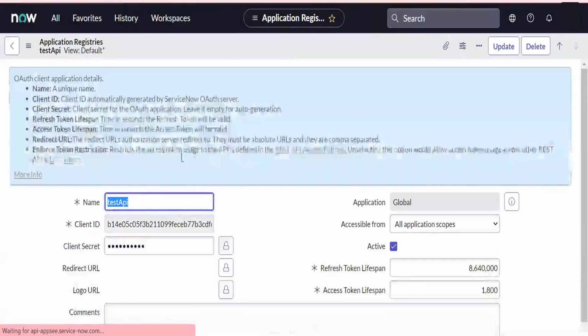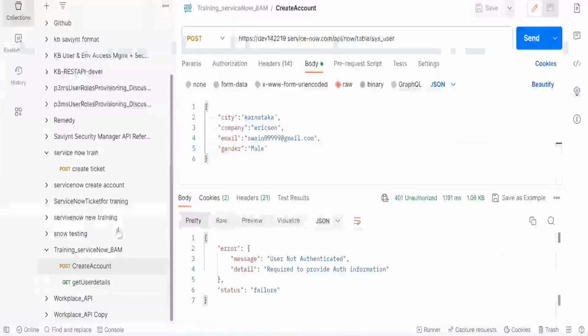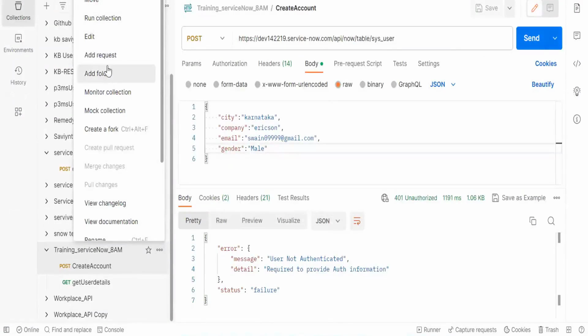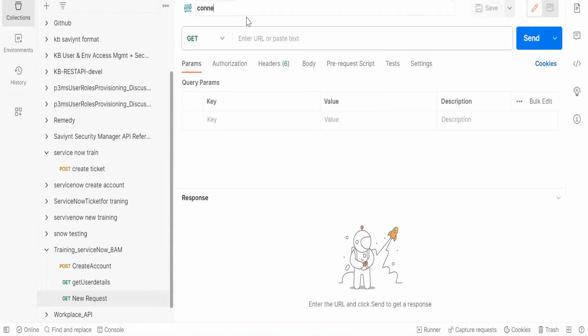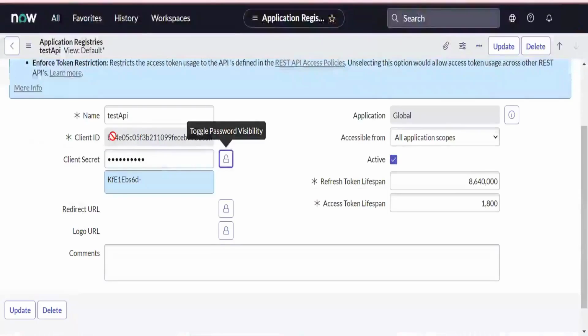now what it will do. It has generated a client ID and client secret for me. Here, if I try to create an add request, this is basically for the connection purpose. I'm giving a name as connection only, and this will always be POST. And I have to give this client ID and client secret value.